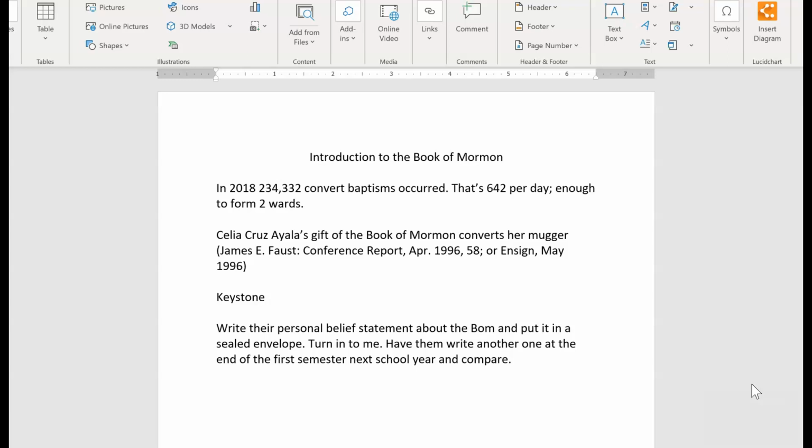Remember, it's the keystone of a religion. That arch will fall if that keystone is taken out of the arch. You can have them write their personal belief statement about the Book of Mormon at the beginning of the year and put it in a sealed envelope and give it to you. And then maybe at the end of either the school year or the end of the first semester of the following school year, when the Book of Mormon will end, have them write again their personal belief statement about the Book of Mormon, and then give them their old one. Let them open it up and see if there hasn't been greater conversion that's occurred in their life in comparison to when they began the Book of Mormon year. So those are just some ideas.